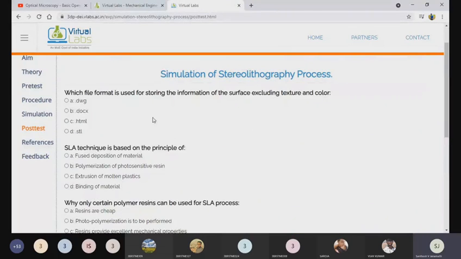Which file format is used for storing the information of the surface, including the structure and color? DWG, dot documents, HTML, or STL file. Tell me, we have already discussed this in the first module itself. Please guess the answer. If you know the correct answer, tell me, or else you can guess so that we can get the correct answer later. Come on, quick. STL file. 100% right. Nice.